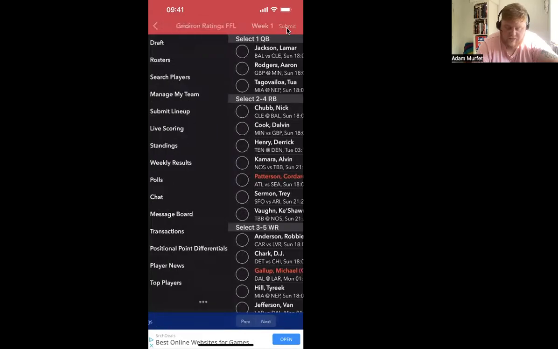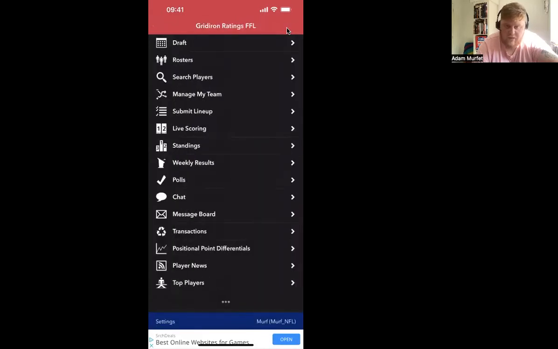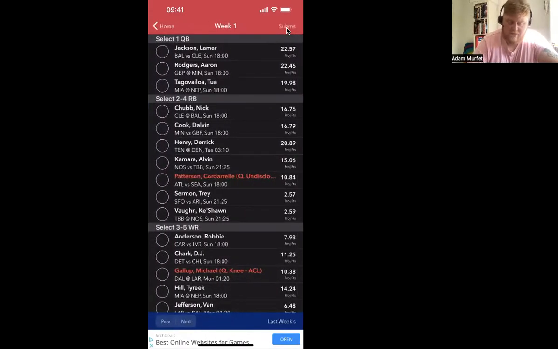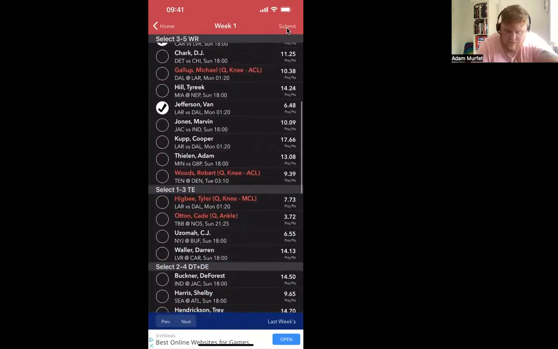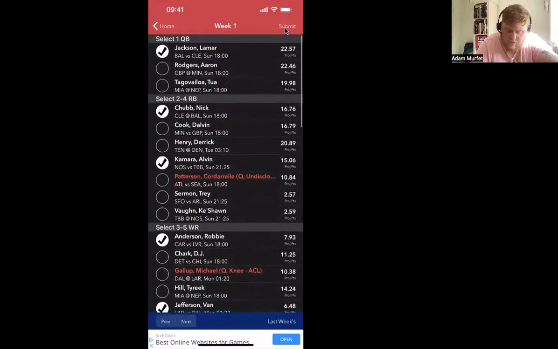Submit lineup. This is where it's really easy. This is why I love this app more than the Platinum app. I go and submit lineup and I literally just hit these. Again, it's sort of similar, but I like the bubble with the tick. And also it has the projected points for the scoring of your league, which is pretty nice. And then you just hit submit at the top next to where it says week 1.